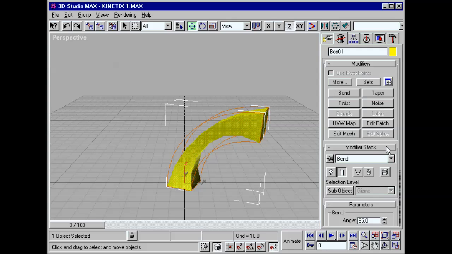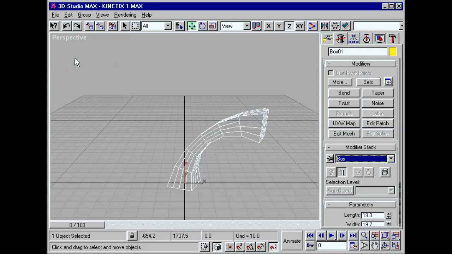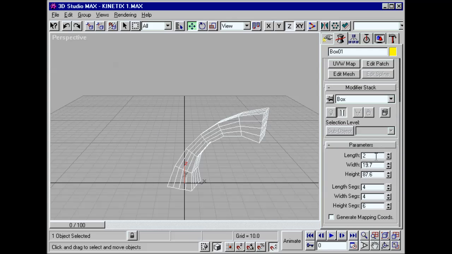The modifier stack gives you the unprecedented ability to make changes to any parameter at any time without affecting any of your previous actions. In other words, 3D modeling no longer needs to be a linear process. Max gives you the artistic freedom to explore new effects on the spot.